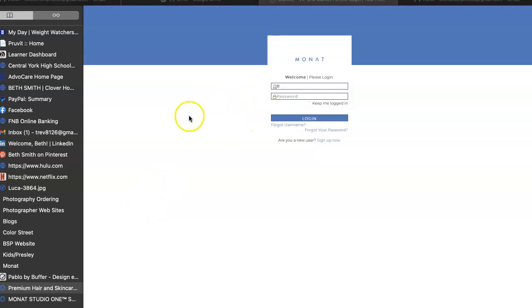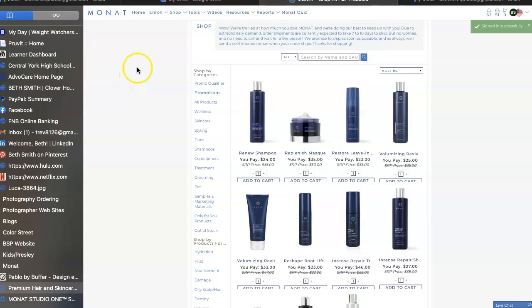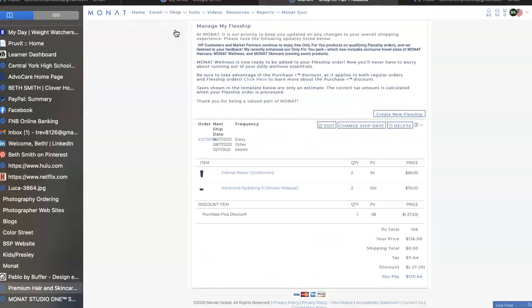Okay, I wanted to show you a quick tutorial of how to modify your Flexship. So I'm going to log in to my account. To modify your Flexship, which you created when you joined Monat as a VIP, you're going to click Shop. It's going to drop down a menu. Click My Flexship, and your Flexship is created right here for you.